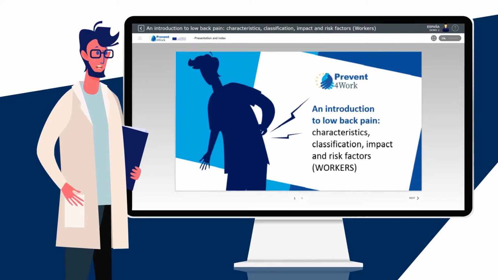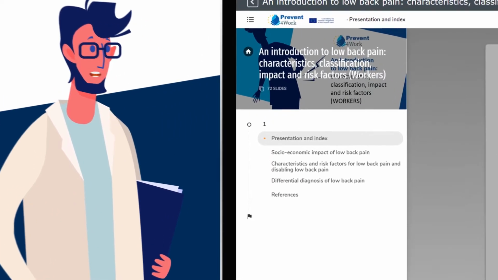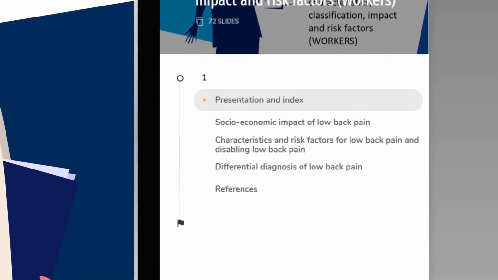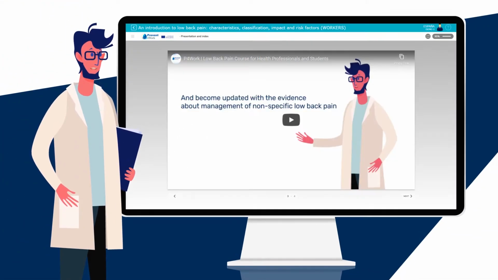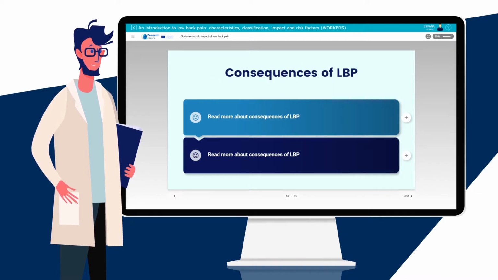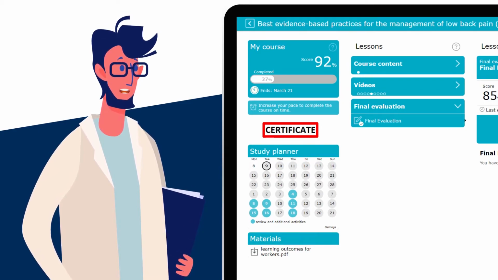Here's an example of a course. In the left top corner, you can see the index of the content and you see your progress through the different topics. Throughout the course, you will have interactive screens with slides, videos, or tests. And don't forget to apply for your certificate once you have finished a course.